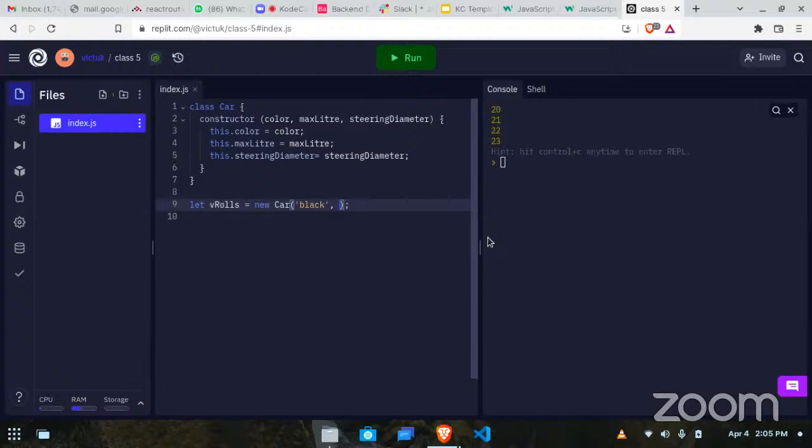I could say the max liter it should carry is like 8 liters, for example, and that would be a string. So 8 liters, and then the steering diameter should be maybe 40 cm. That should also be a string.